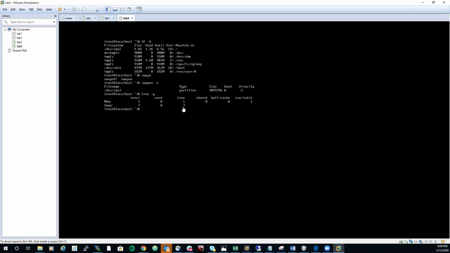Let's do this in megabytes instead, with free -m. It'll provide it in megabytes. So 3,999, which is basically 4 gigs. So we have our root partition, our boot partition, and our swap partition.